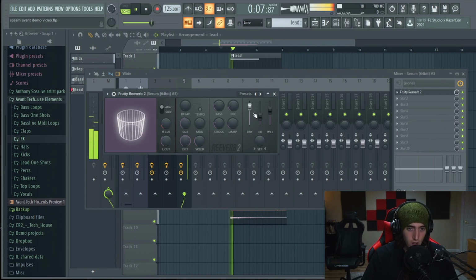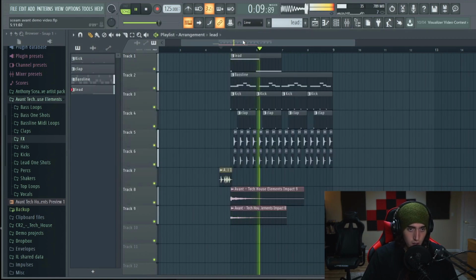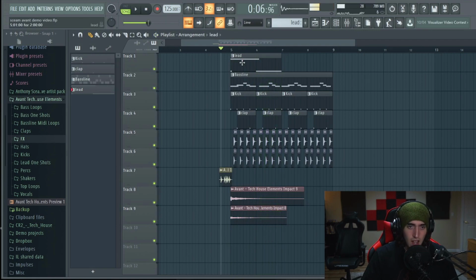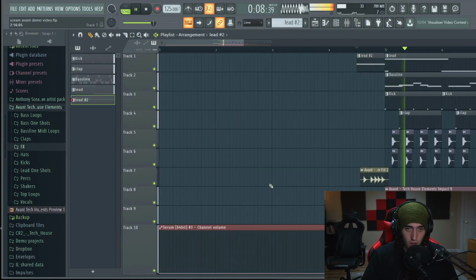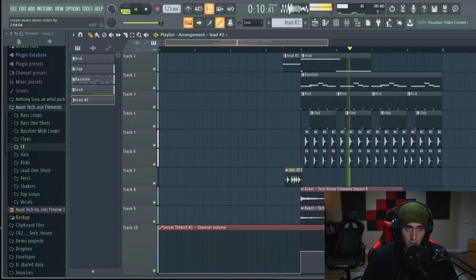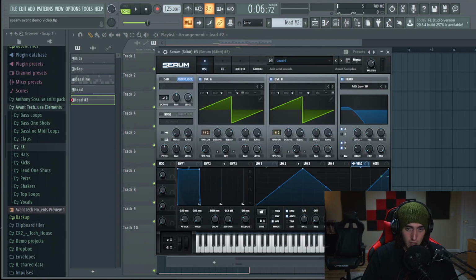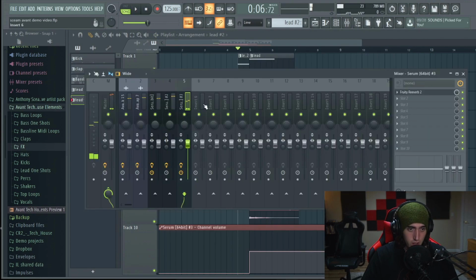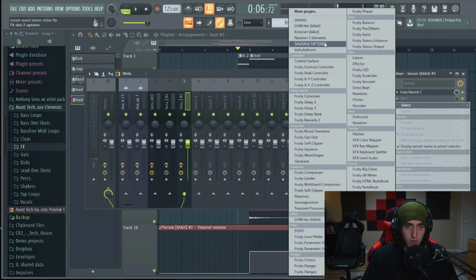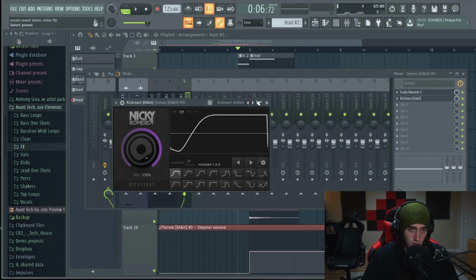Sounding good. I think that pitch time should be a little bit quicker still. It's sounding good. You know what it needs? You know what it's missing? It's missing some fucking side shading.